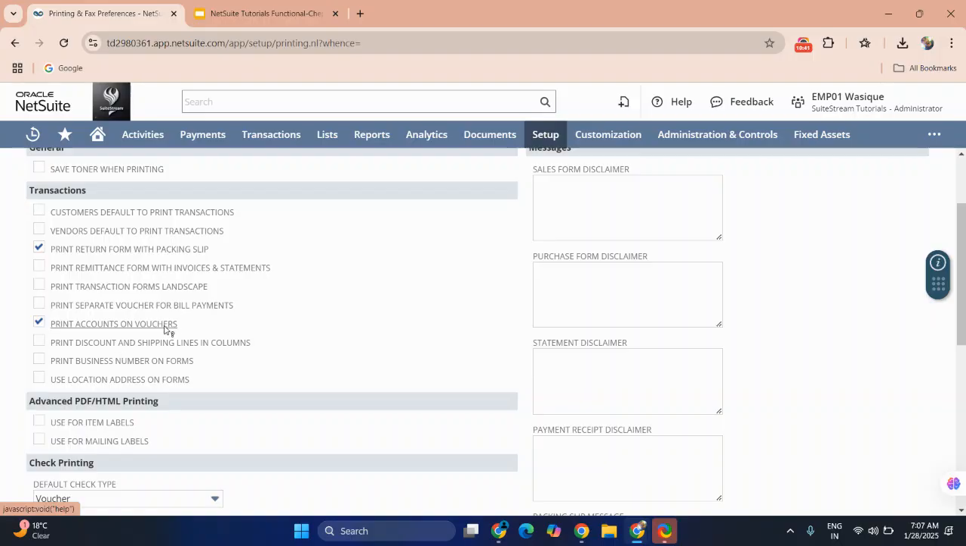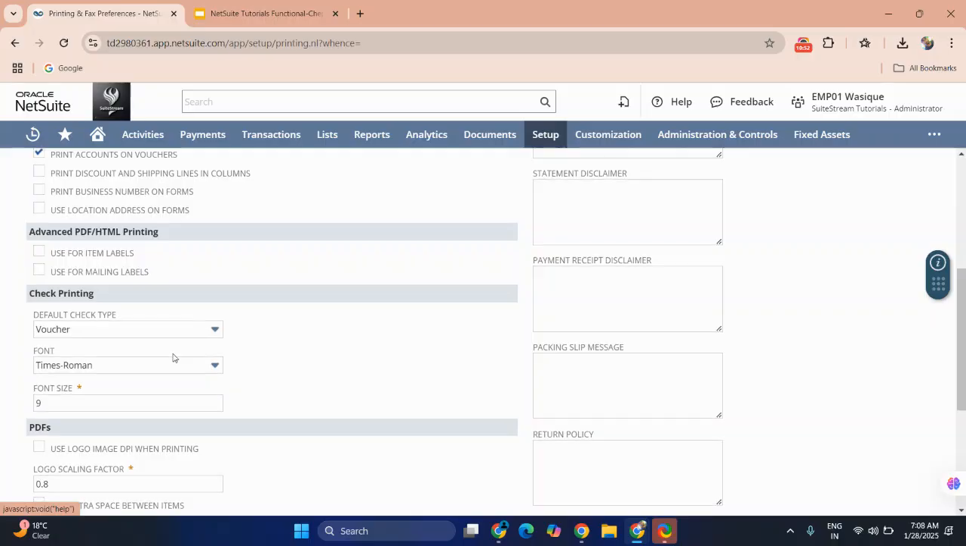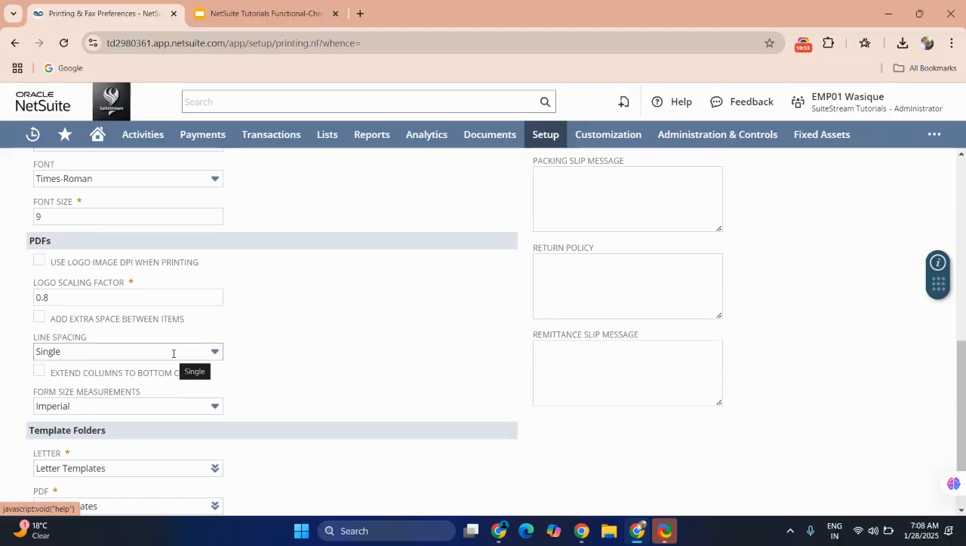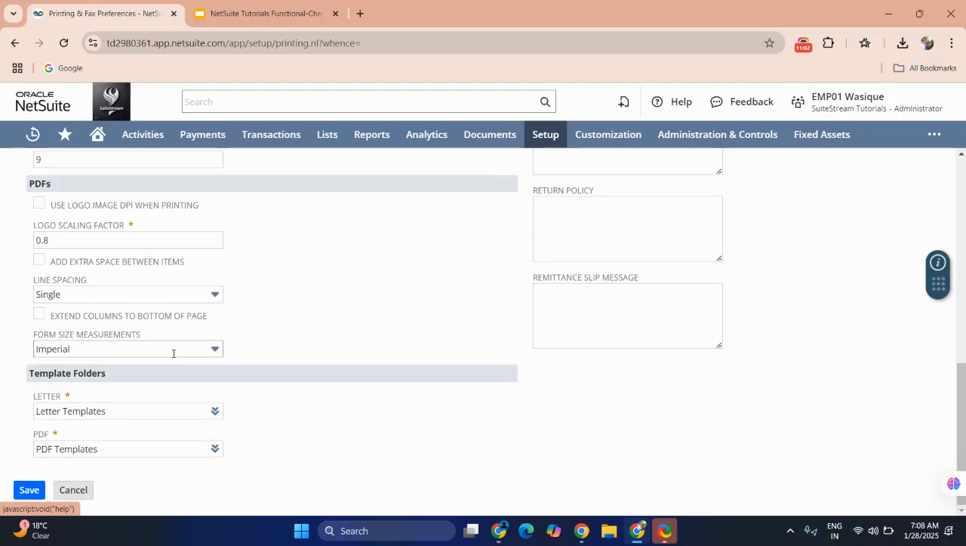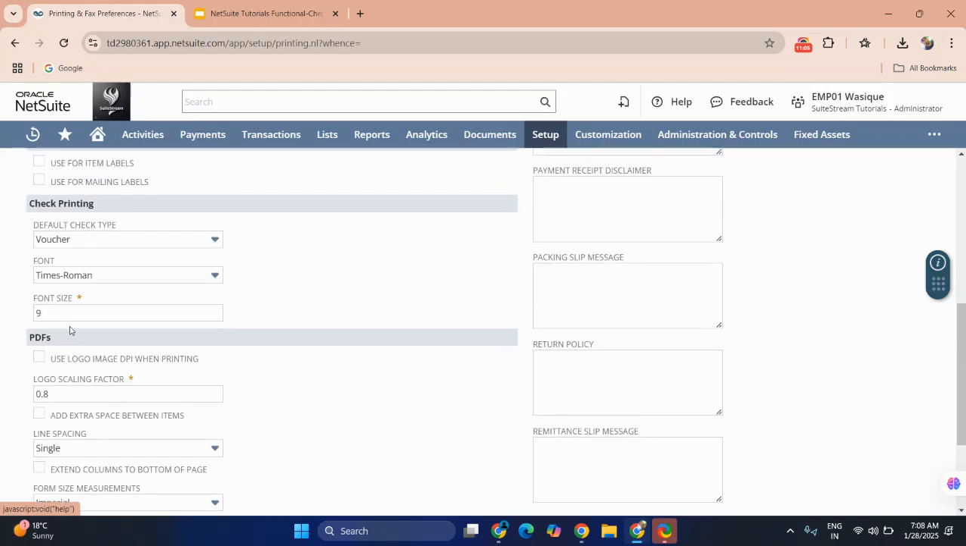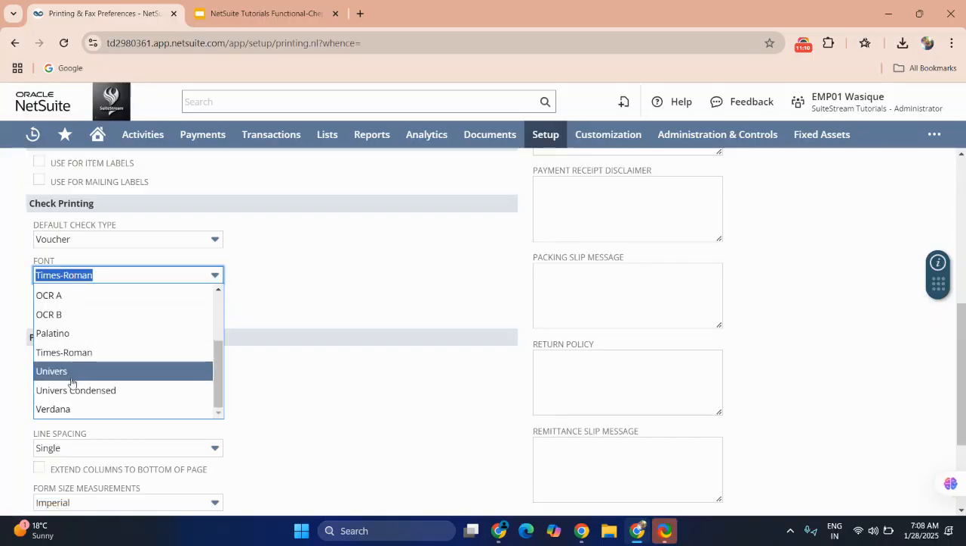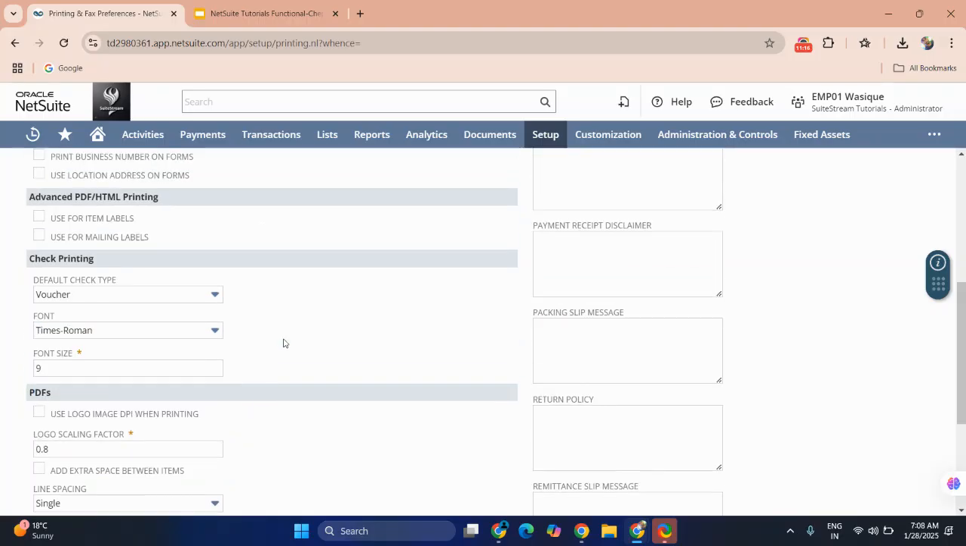Print account number on voucher. If we have any voucher policy in the company, when you check this checkbox, the account number will be printed on the voucher for tracking. It's like identification: this voucher belongs to this company. On the PDF level, the PDF font size will be the default, and we can change the font size on the company level. We can define a standard font for email and fax, default check type, voucher, standard.